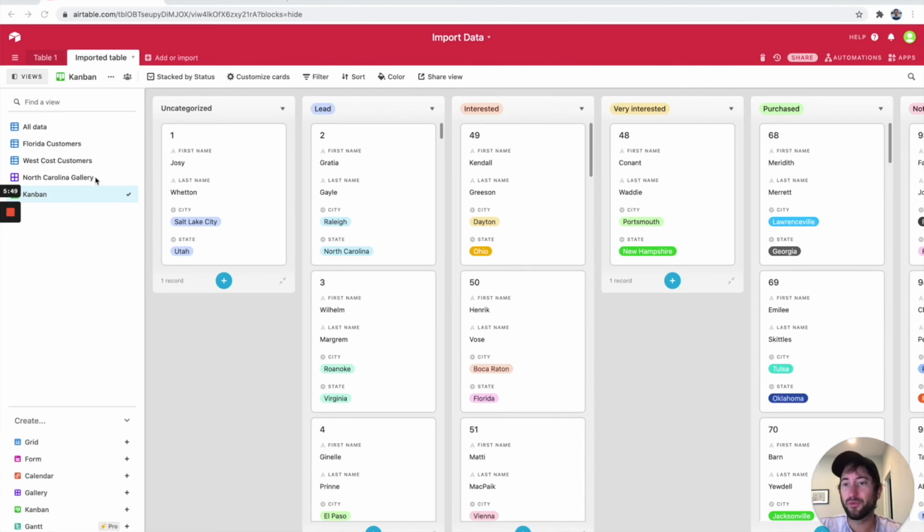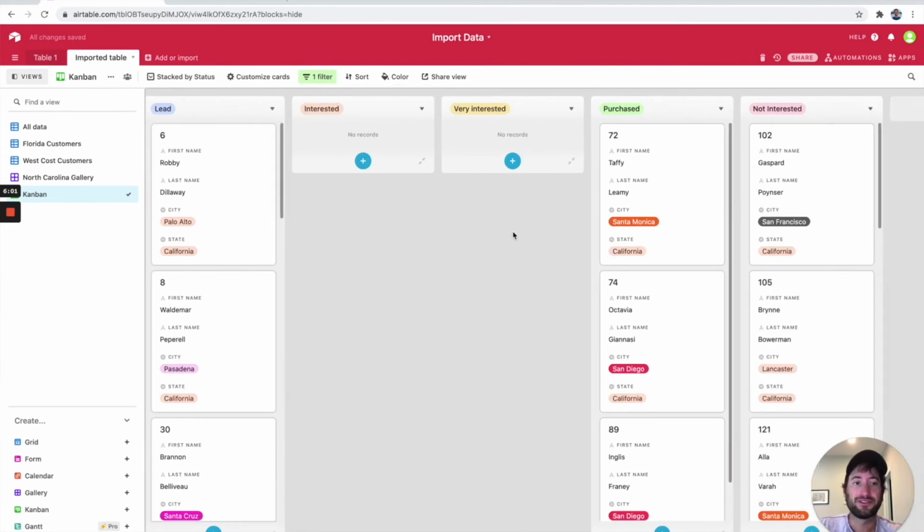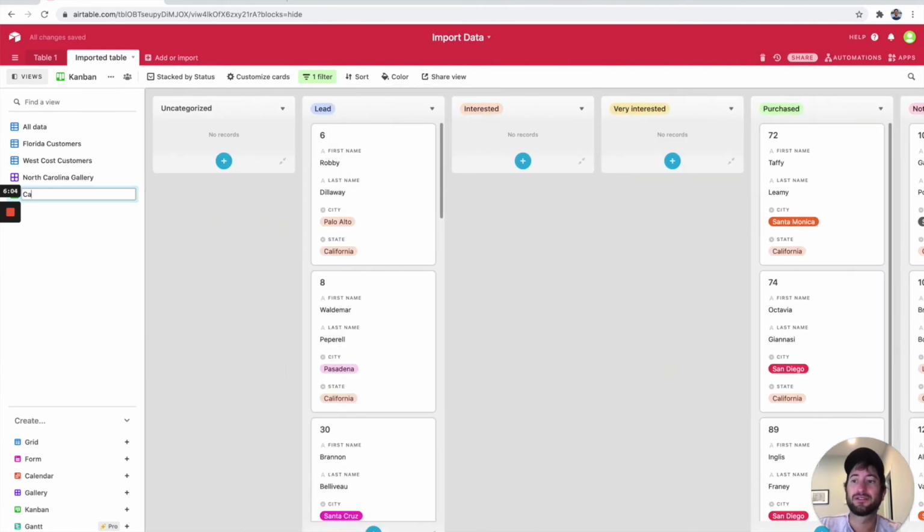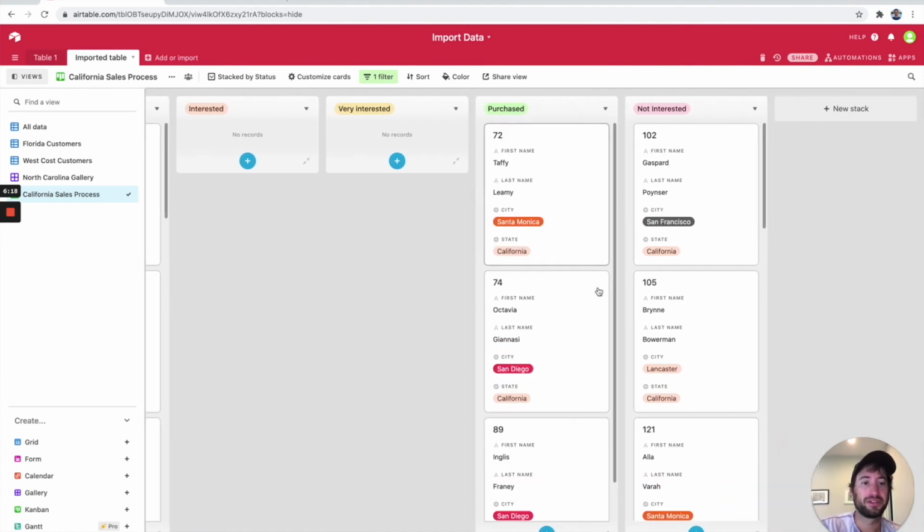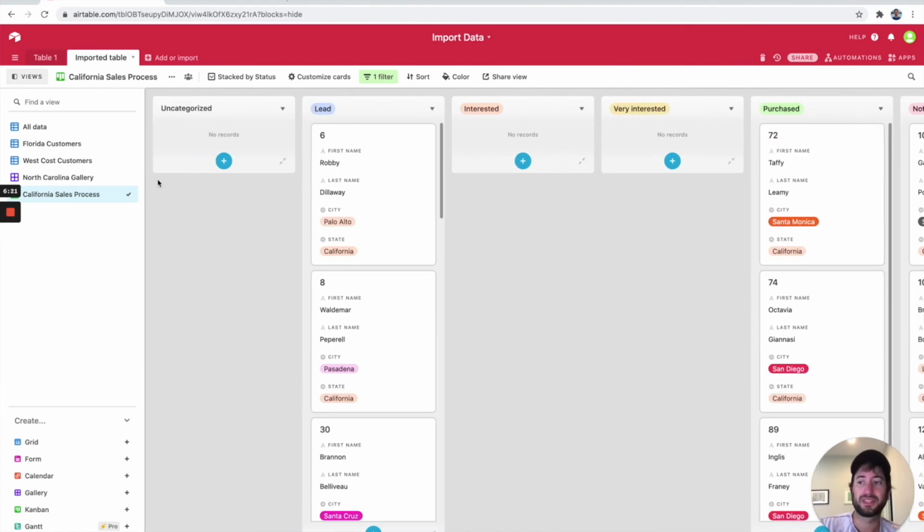And the same way that we can filter in other views, we can add a filter here. Same thing, let's say we only want to look where the state is California. So let's say you have a sales rep that's only working in California. Here you can see all the leads that are in California, everyone who's purchased, and everyone who's not interested. So in the same way that you can filter in the gallery and in the grid view, you can do the same thing in the Kanban view. You can sort in the same way.